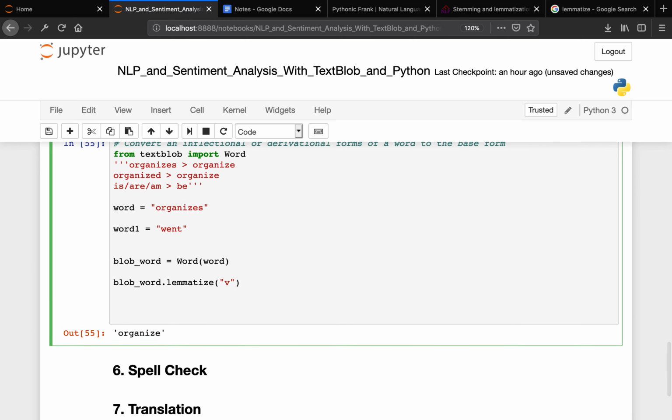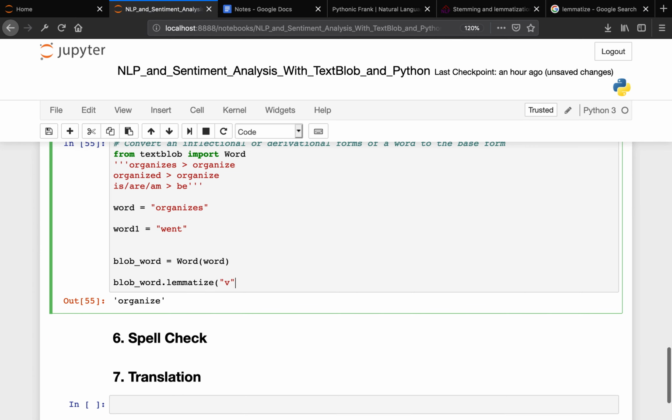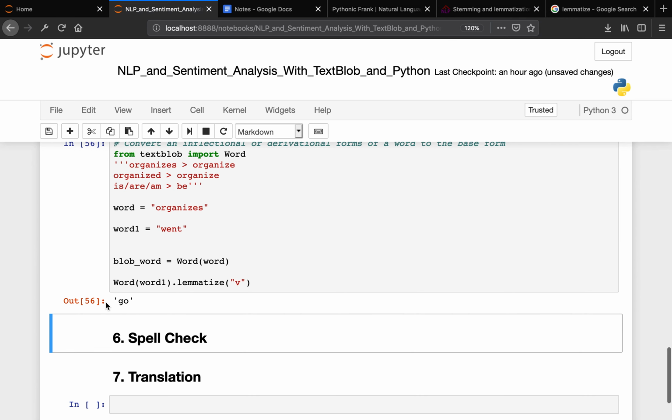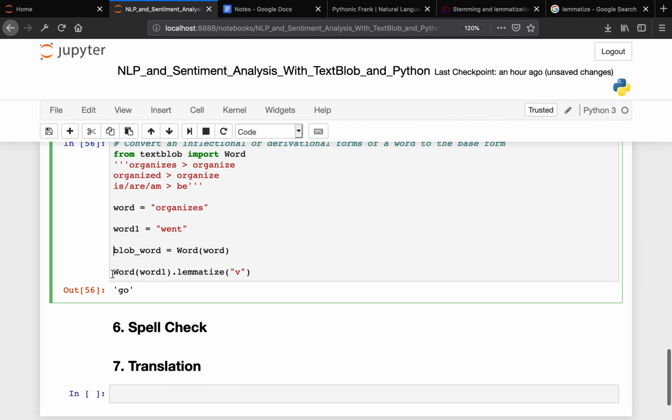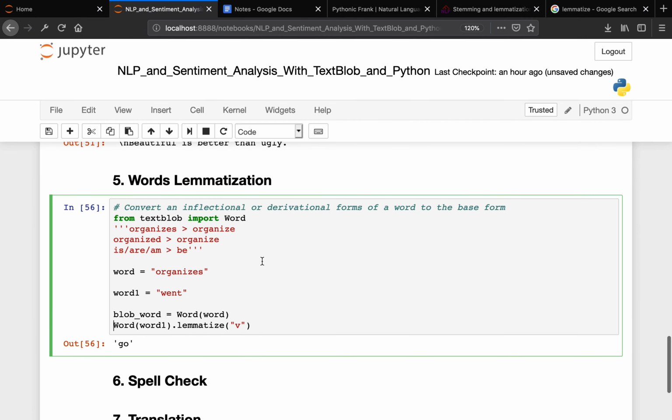Let me do this in a one-liner. We wrap word1, converting it to a TextBlob Word object, then we say lemmatize passing v. Good. Now, went is lemmatized to go. Okay, that's it for the lemmatization feature of TextBlob.